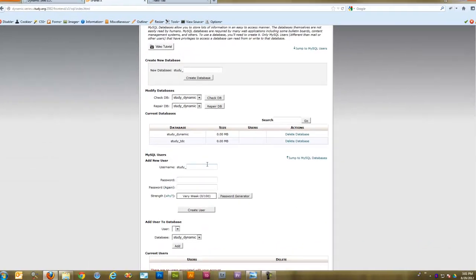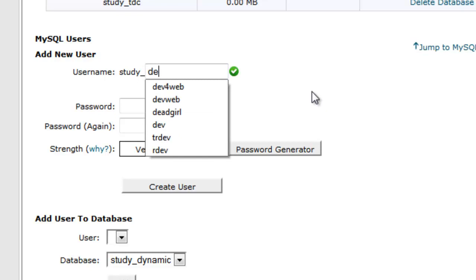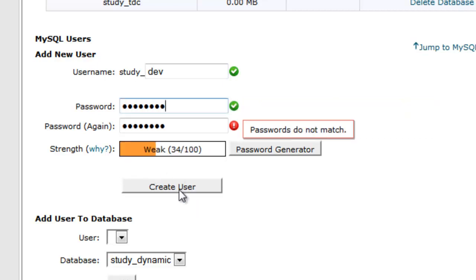Now what we need is a username. You don't need to do this every time you make a database; you can use the same username, but in this case we need one. I usually make one called dev. The same applies here as with the database name: the username is always going to be username underscore and then whatever you pick. So study_dev is what we're going to use. You can use whatever you want, your name or whatever, and then put in a password and make sure you remember that password. Then click create user.